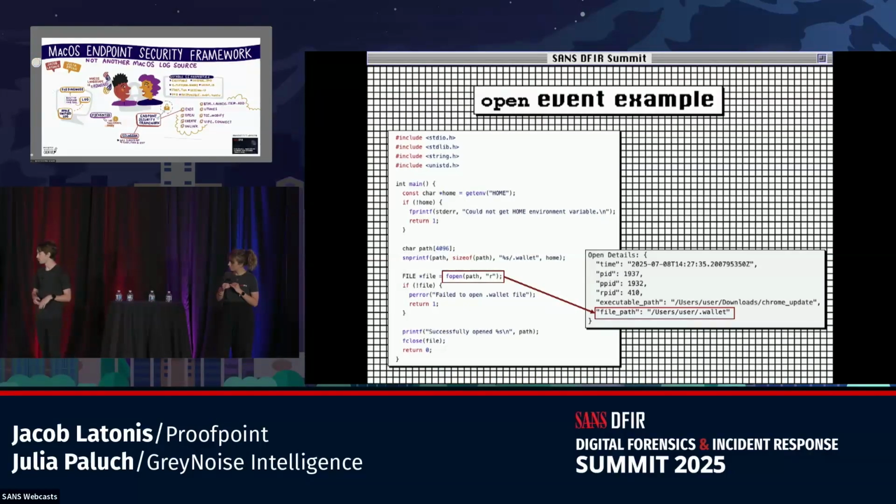But as you can see, we have an F open. That's just how you open a file in C. We have the executable path again, like we mentioned. This one happens to be named Chrome update and is a binary from the user's download folder. That's probably not legit. That could be something to look into in and of itself. But we can see from the file path that we're opening a file in the user's home directory called .wallet. Is this trying to steal your crypto credentials? Could be. But this is the kind of thing that you can extract and build out that you wouldn't see from just normal process exec events.